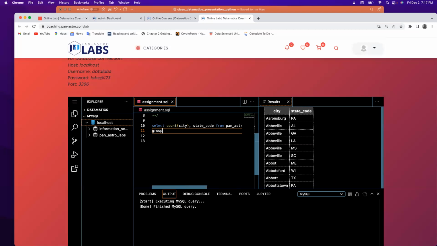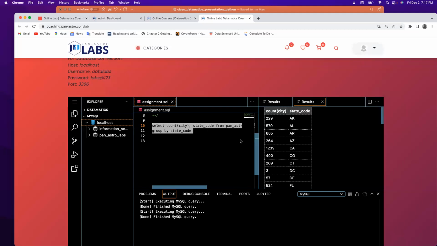Then I say group by state code. Okay, so see what this gives and tell me if we're getting there or not. Let's close it off here. You see the counts? So now see this. If you add this, you already see, you get to see your result.